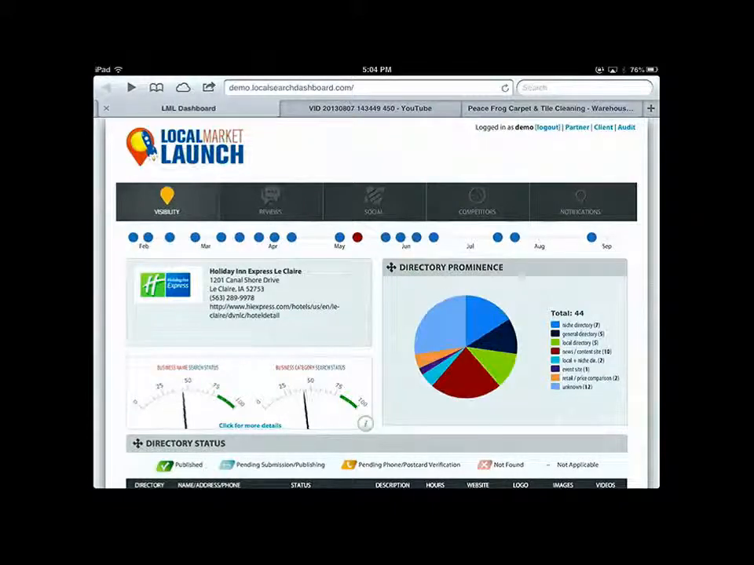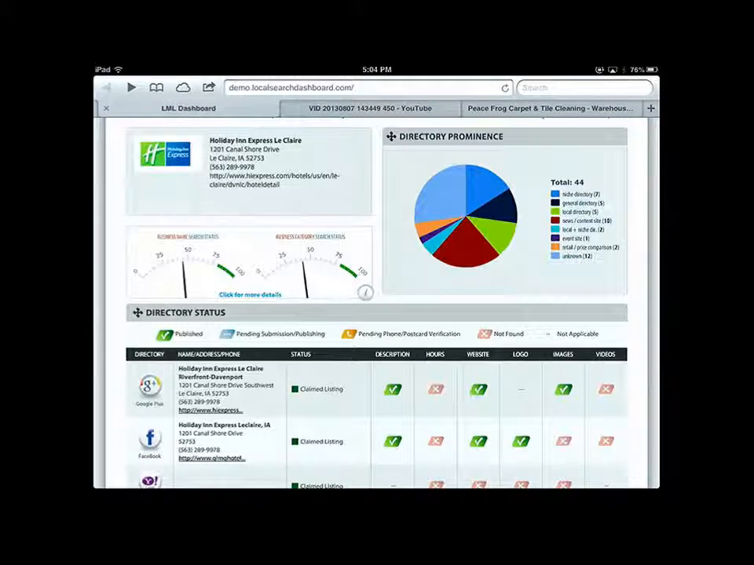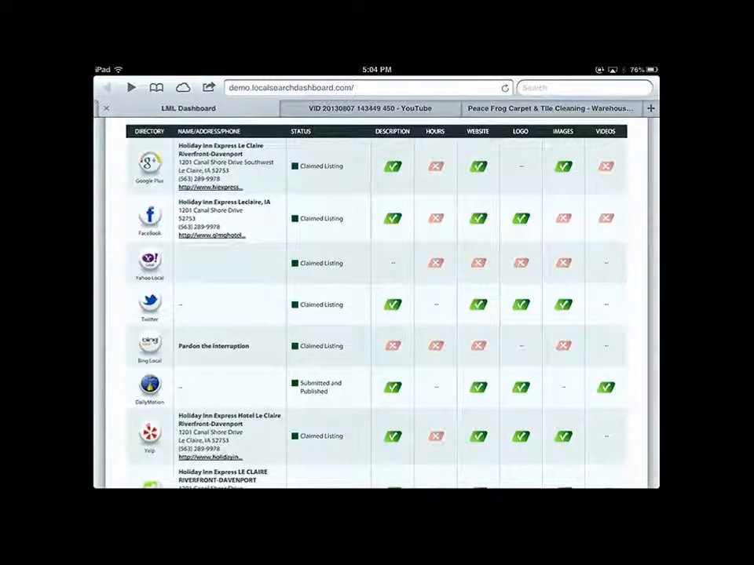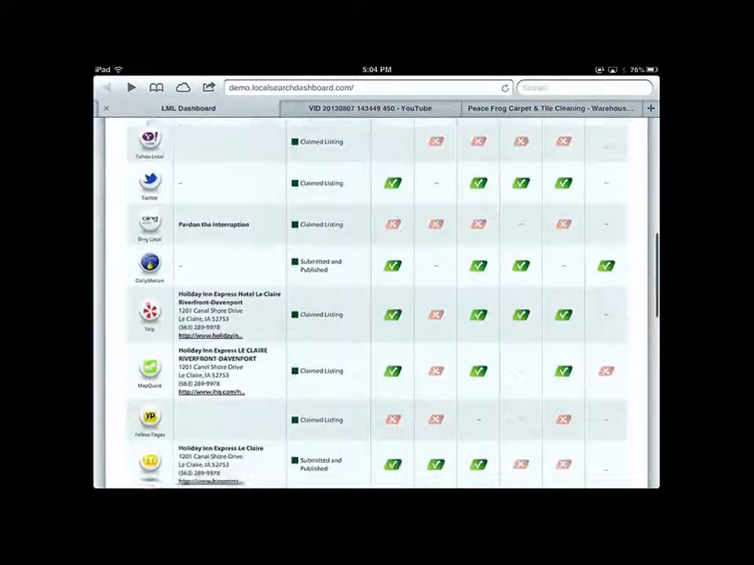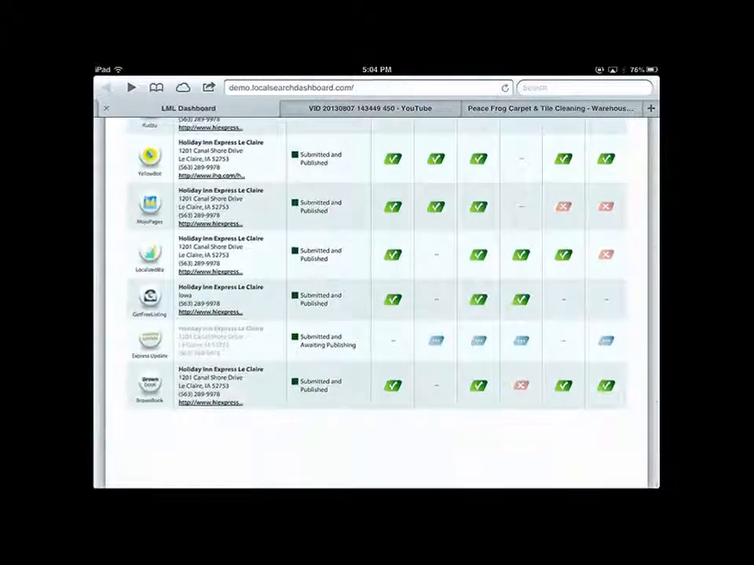So here you can see they had 44 directory citations at that point, and they didn't have as good of rankings on their keyword as well as on their category. And if you scroll down, again, this goes back to the directories, but this is the client view, so there's less detail. But you can see there's a lot of red X's there, and it's a mix of some green checks and some red X's across these different directories.